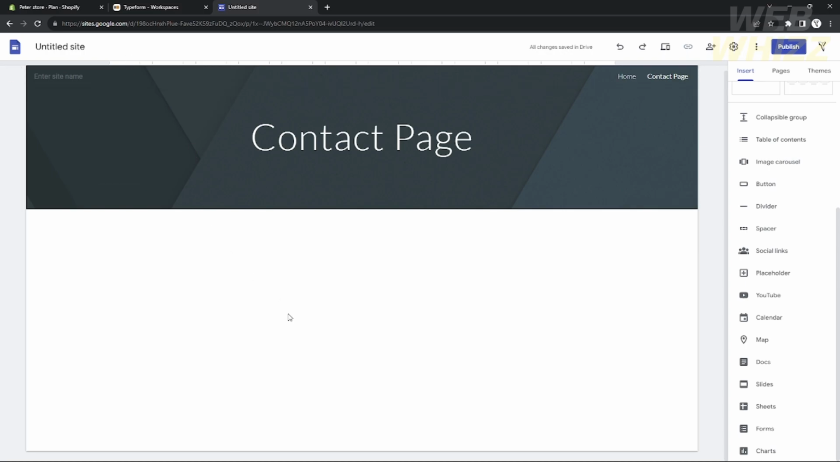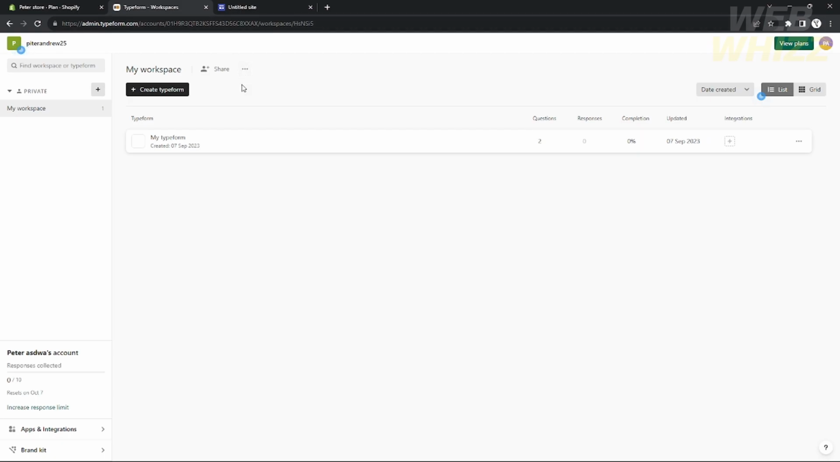Another way to add your contact forms is by using another platform called typeform.com. So go to Google and search for typeform.com, and you will be redirected to this page. You can just sign up for an account. It's easy. After you create an account, you will be redirected to this dashboard. As you can see, this is where you can manage all of the forms you created in the past. So this is your workspace in short.